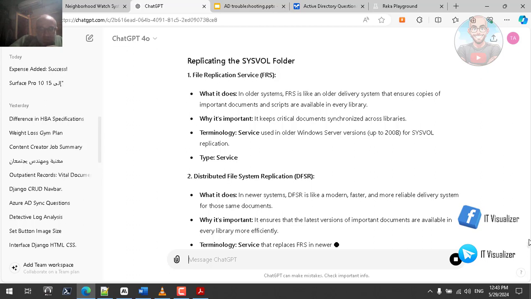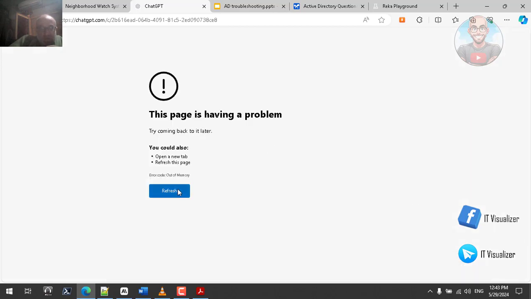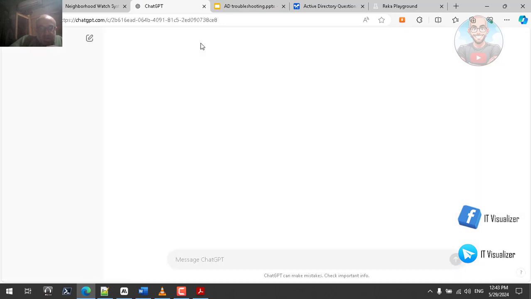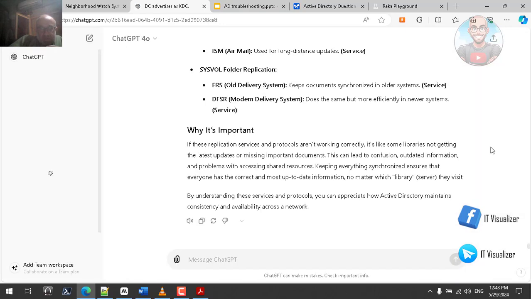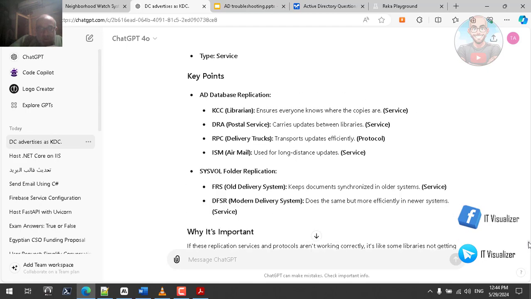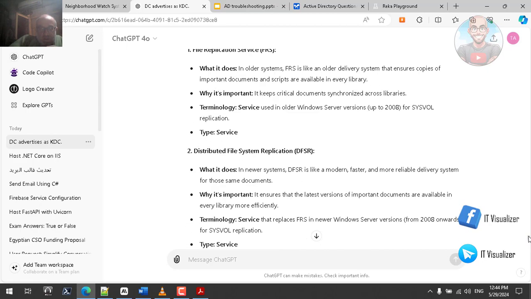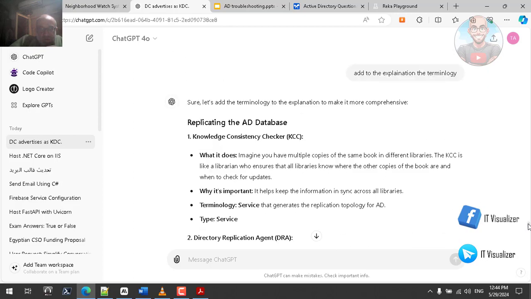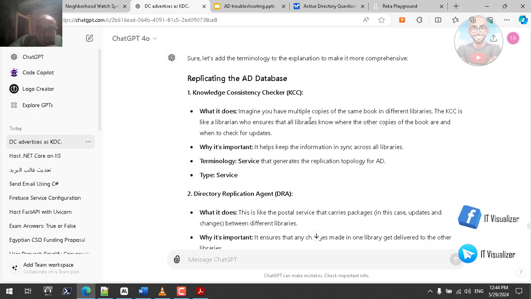So if you go further, for example, okay, refresh. Okay, let's go and see here. Where is the terminology? For example, here this is an example or analogy, and then what is important, and this is what it really does. It generates the replication topology for the AD. Okay, this is the replication topology. So this is one thing to know.